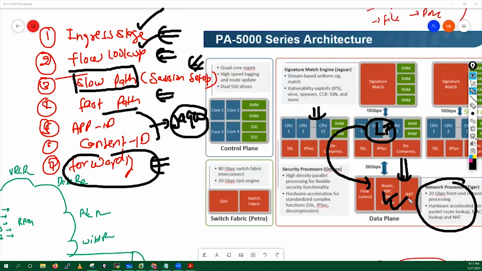Okay. Got it, Hemu. Hemu, one last question for today. I'm a little confused between the ingress stage and the flow lookup. So in the ingress stage, it will get all the 6 tuple information, and in the flow lookup, it will extract it and try to check for the routing information.